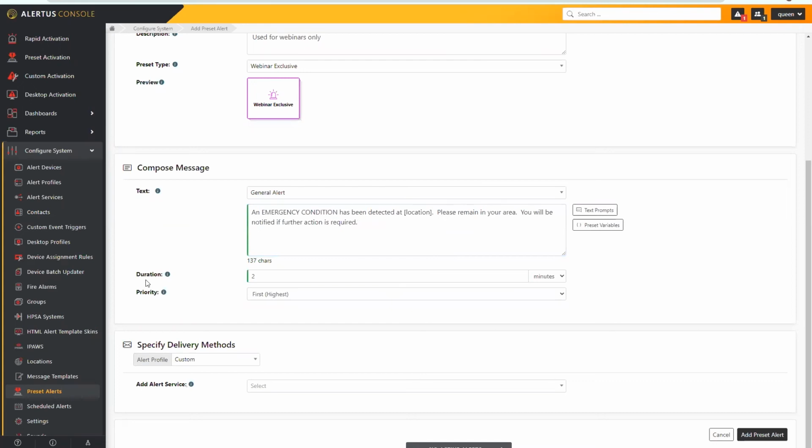Next thing I want to make sure is that the duration of my alert is appropriate. So this is essentially how long the alert will stay active in the system. I'm going to go ahead and make it 30 minutes to ensure that everyone has time to receive this alert. Remember that devices that are turned on are the ones that are going to receive the alert. If they're not turned on within this duration period, they will never receive the alert.